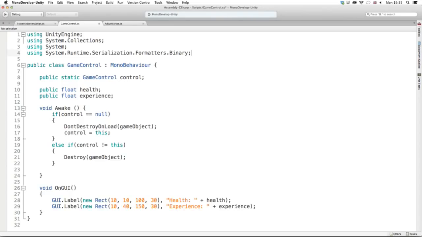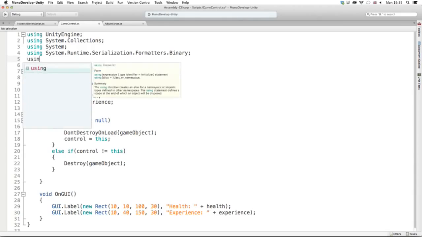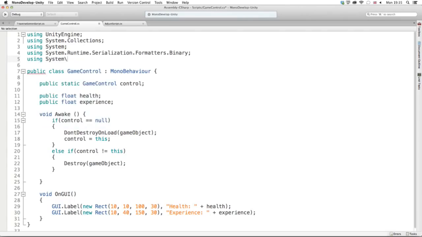And then finally, we're going to say using System.IO, IO standing for input output. With these three libraries in tow, we can begin writing our save and load methods. We could put our loading in Awake and our saving in OnDestroy, so it always auto saves. On enable is probably the best place. You can put your loading code in OnEnable and your saving code in OnDisable, and it will automatically save and load your data for you.